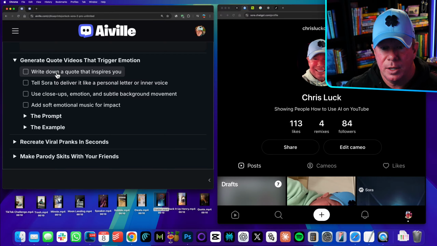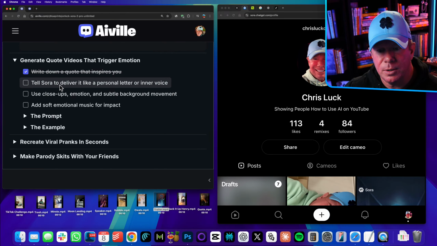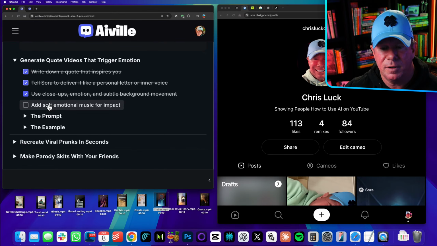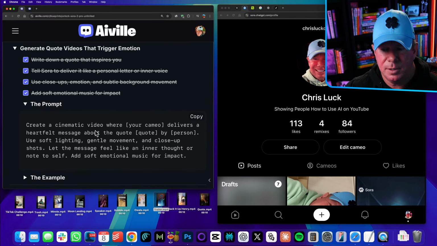So if you want to do this, you would write down a quote that inspires you, tell Sora to deliver it like a personal letter or in her voice. Use close-ups, emotion, and subtle background movement. Add soft emotional music for impact. The prompt would be that.